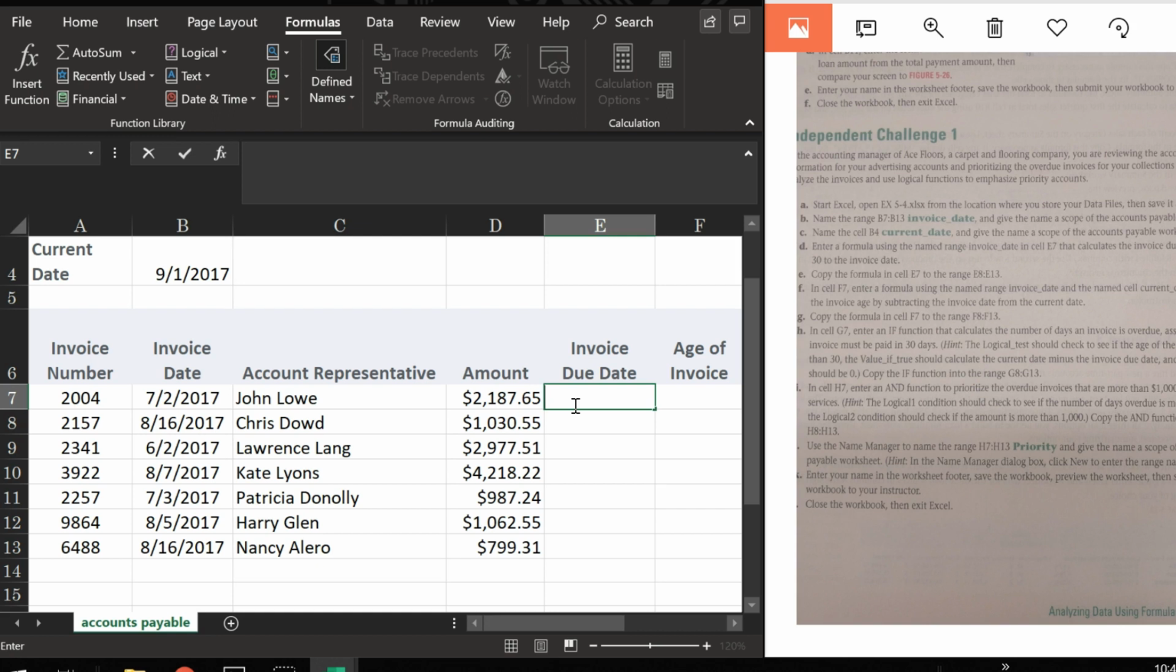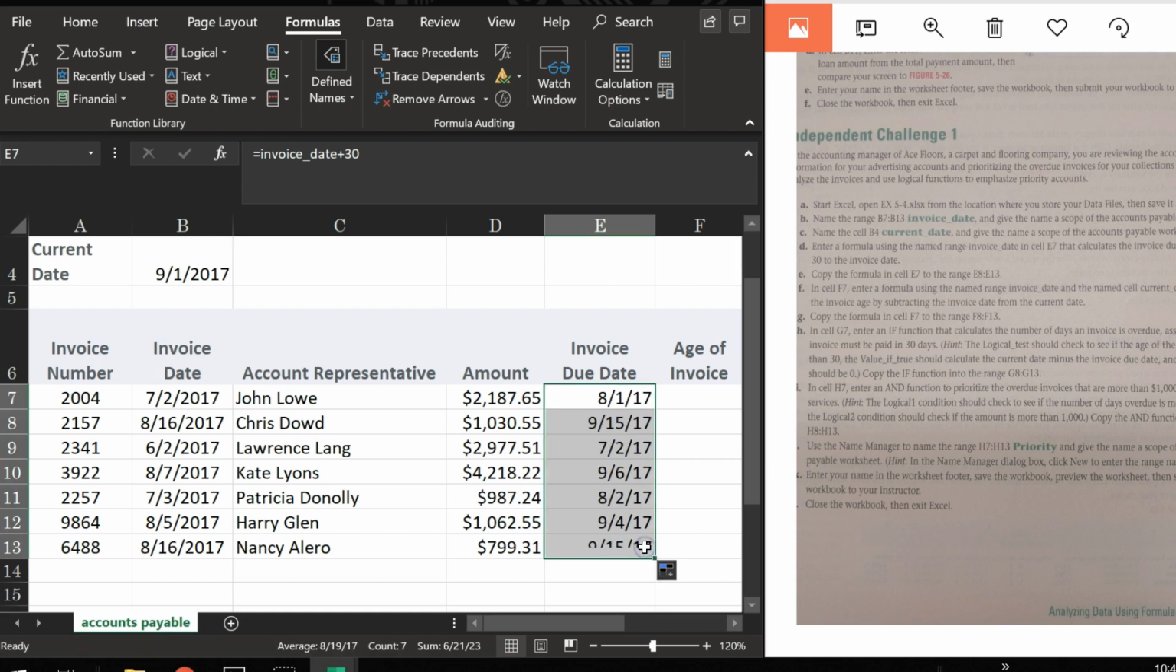a formula that calculates invoice due date. So we're going to add 30 to the invoice date. We can put Invoice Date into our formula and then add 30. And then once we have that, you can use our fill handle and apply that to the rest.